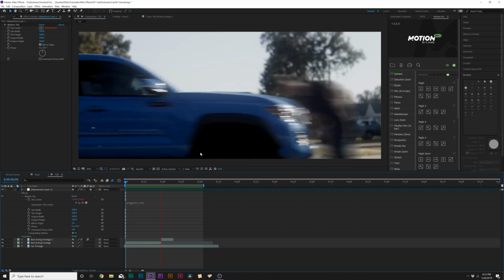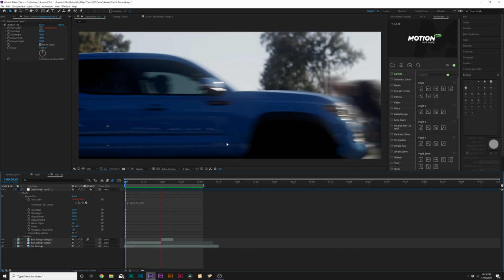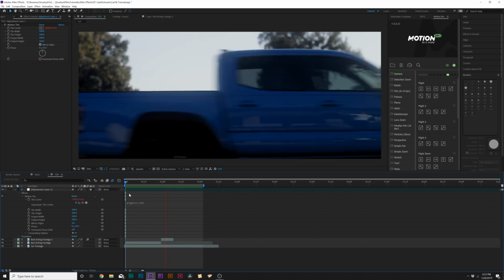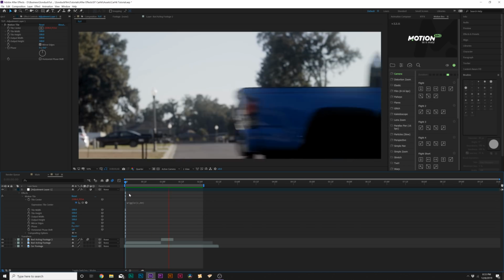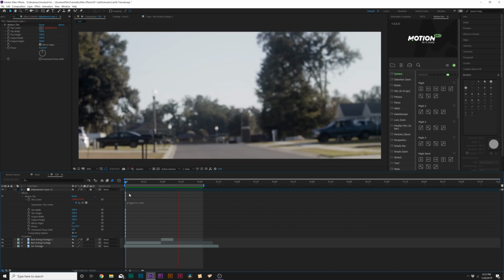So now we have a little bit of nice camera shake here, and of course if you want to make it a little bit more intense, you can change the second number to like 60 or even further depending on your clip. And nice, bam, we got a little bit of camera shake on our footage, and you can never tell it was shot on a tripod.